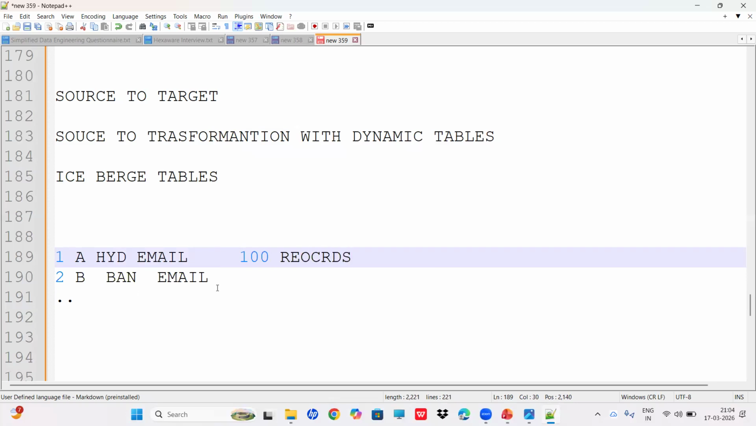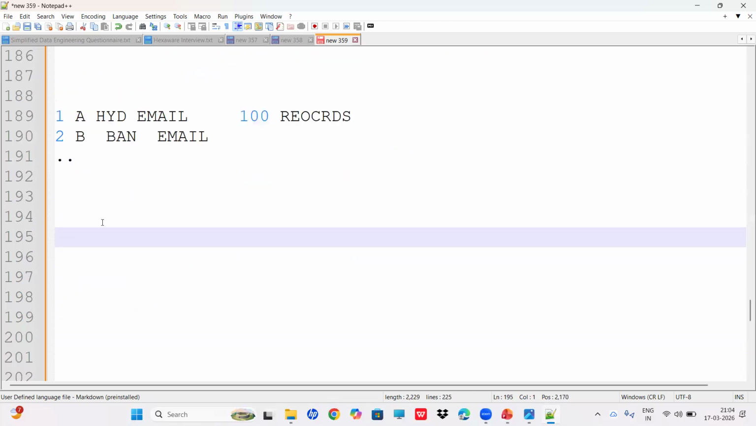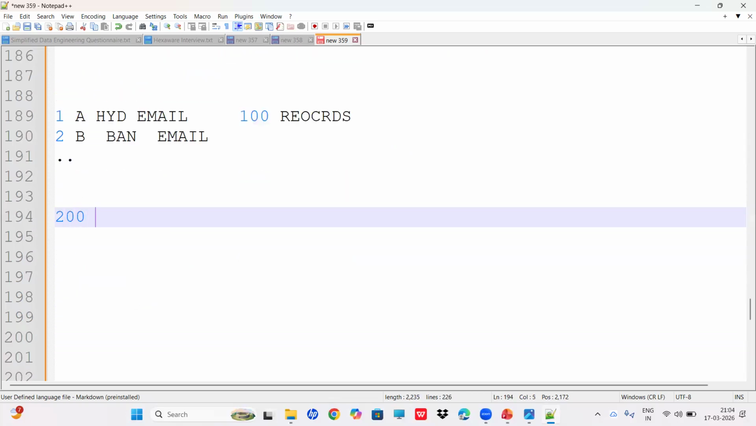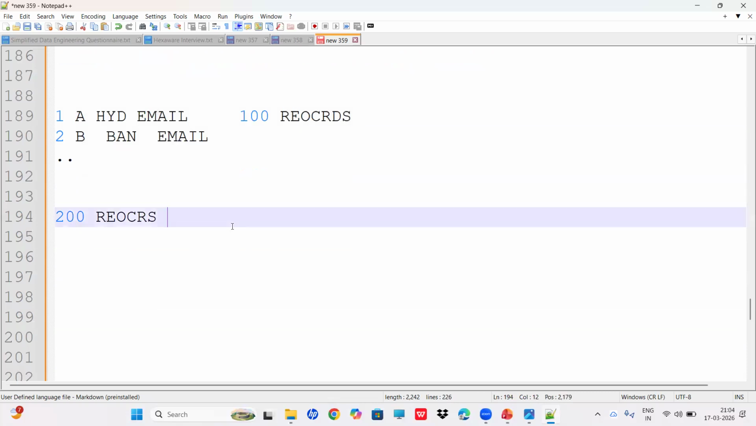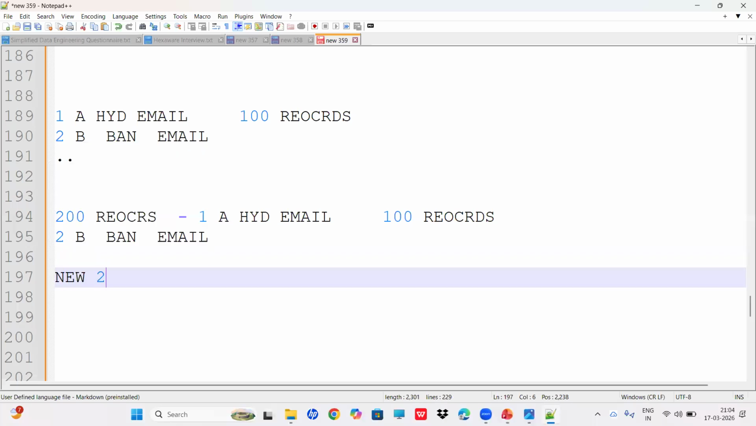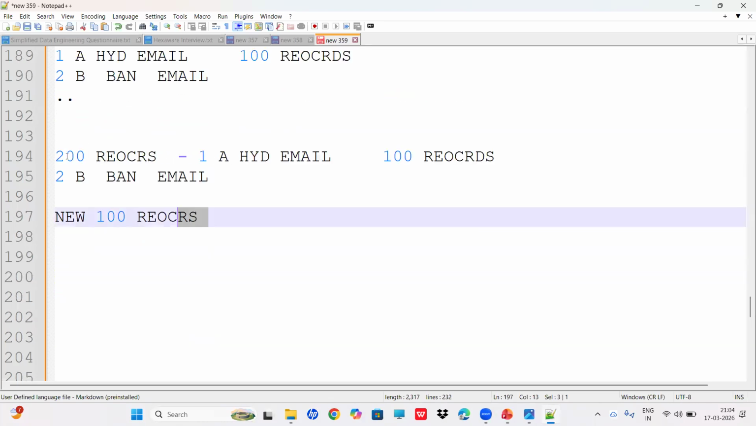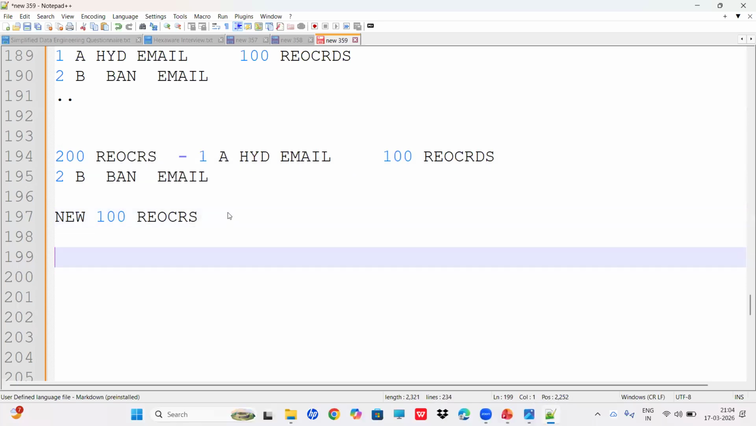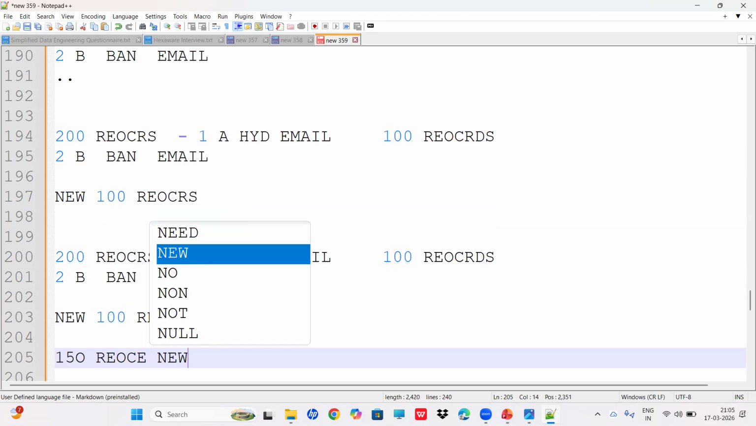Yeah, 100 records. Next day, the second day, I'm receiving 200 records. In that, there is the old data and 100 new records. Again on the third day, 200 old records and again 150 new records, new data.